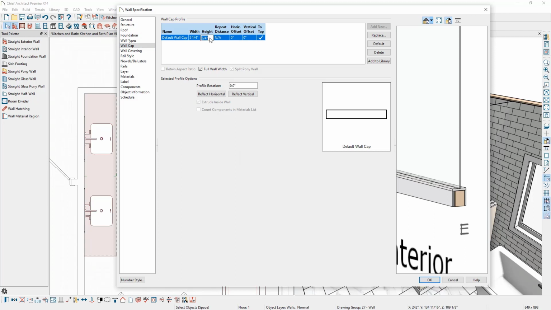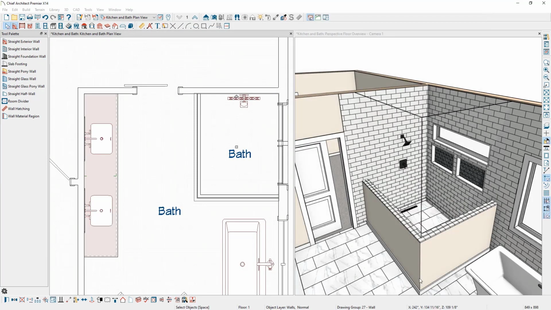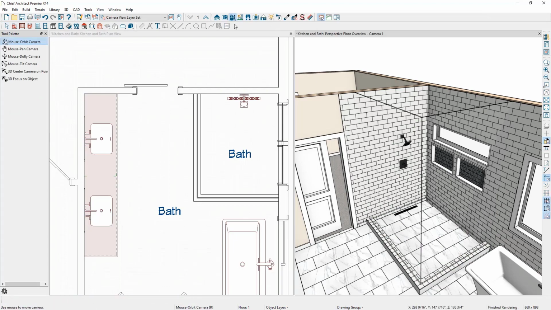And let's go ahead and change the height to match the stone thickness of a 1/2 inch. And then we'll adjust the material in the 3D view. But for now, let's click on OK. You can see how our view updates.